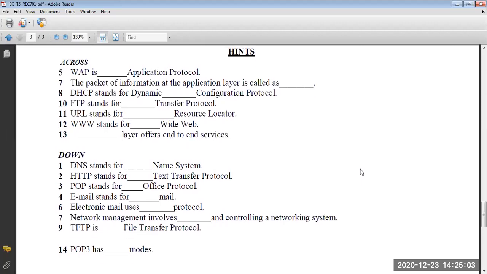So according to me, this tutorial is now over. If you have any queries in this tutorial, you may ask. Class, does anyone have any queries in this tutorial? Why are you not responding?